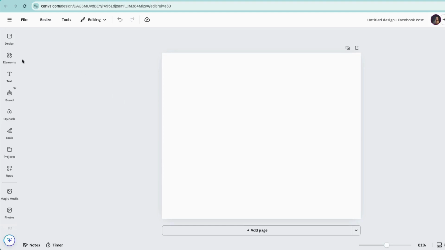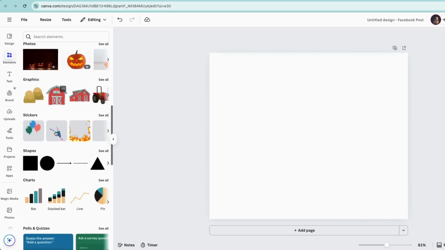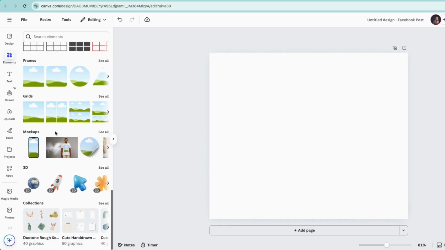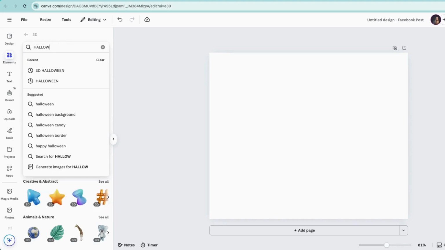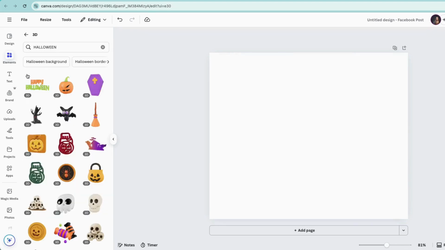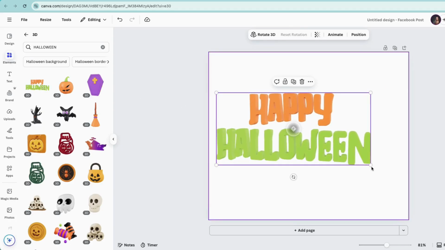I've opened a blank design for you, and on the left-hand menu, click on Elements, scroll down to the bottom, and you will find the 3D section. Click on See All, and it opens up the different sections that they have. We're going to type in Halloween, so we're using a keyword to find an element. Type in a keyword, and Canva will find a 3D element for you.